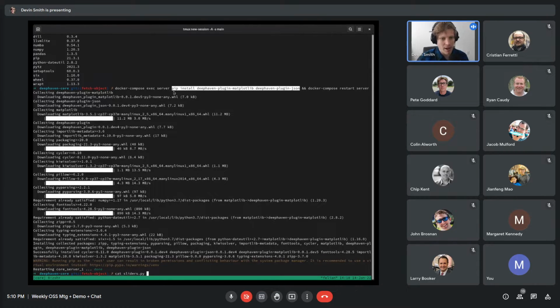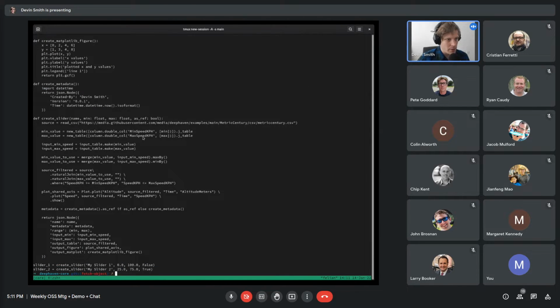We've actually got a couple of alpha plugins that will eventually be published more fully, but right now they are very alpha. One is a matplotlib plugin, and another one is a JSON plugin. So I'm going to show you what that looks like. I've got a sliders.py file here that I want to run on the server.